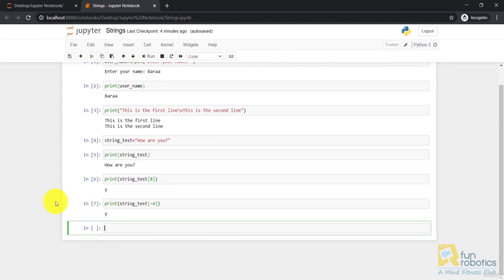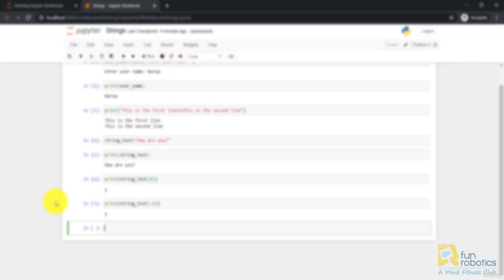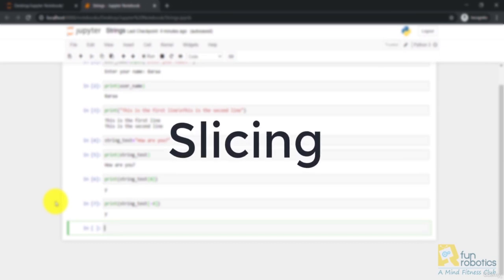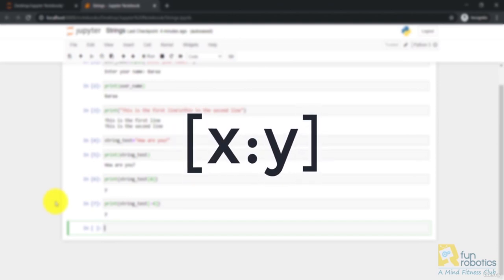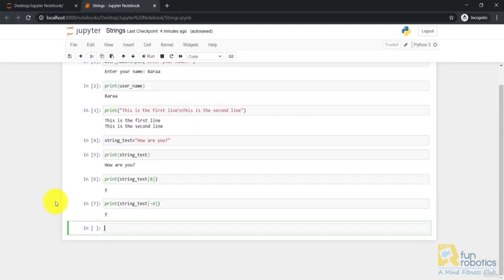We can also call out a range of characters from the string instead of a single character using the slicing technique. With slices, we can call multiple character values by creating a range of index numbers separated by a colon. Say we would like to just print the word "you" from our previous string variable. You will perform the slicing command as follows.